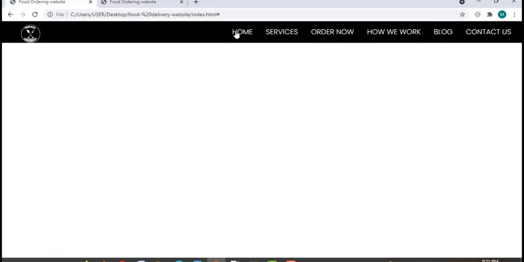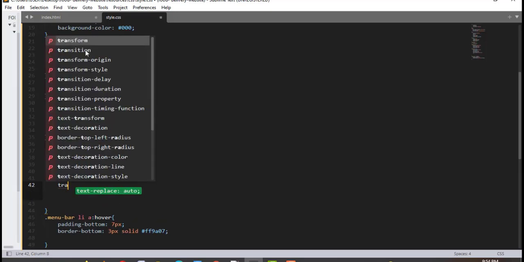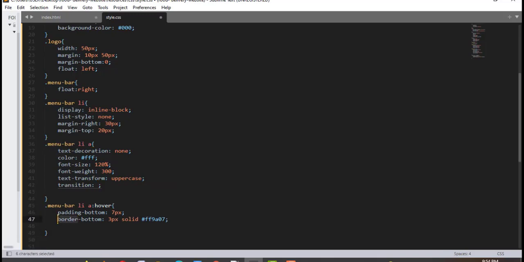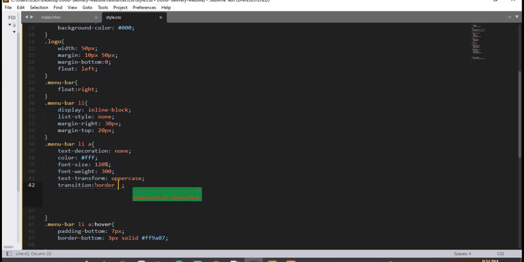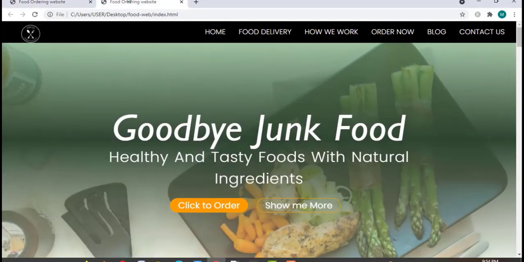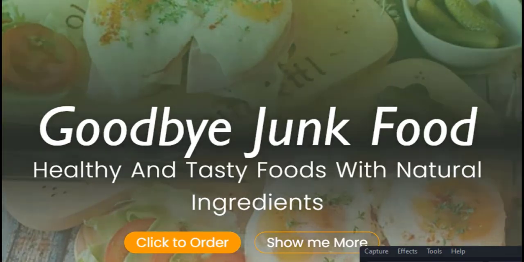Okay, now let me add some animation while we are hovering on this navigation menu. So to do this, let me add another property, transition. Let me say the value that targets border, 0.4 second. And now let me save and refresh. Here we have it, right? Okay, now we have just completed our first navigation menu.